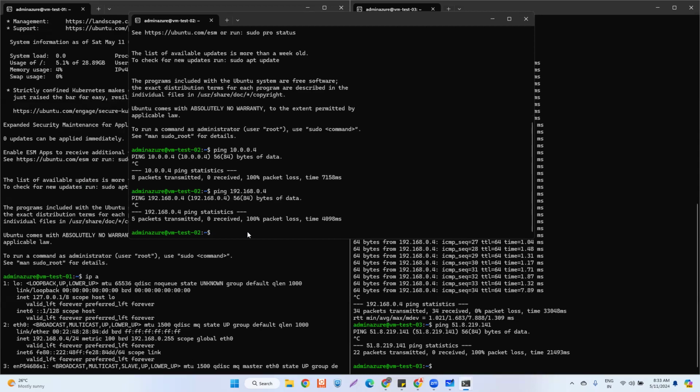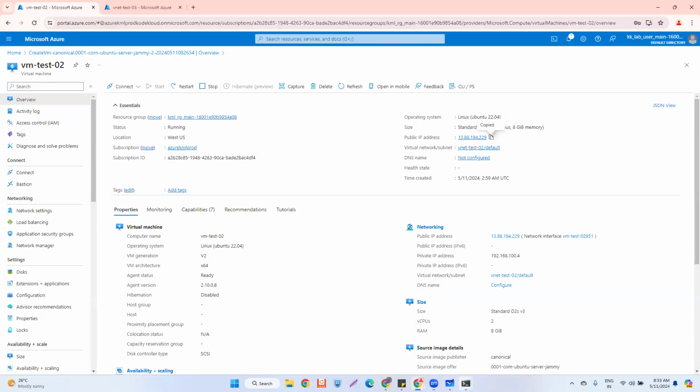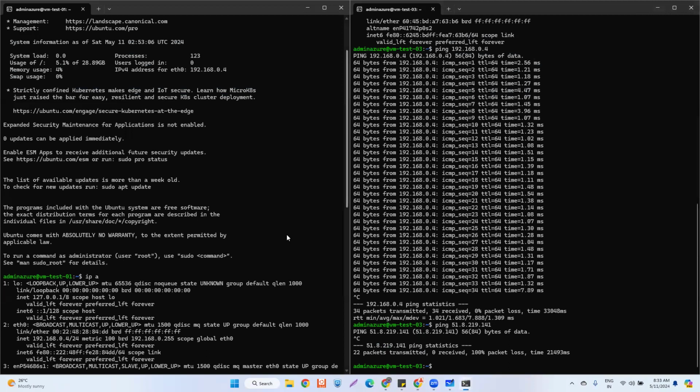So this is the difference. This is what VNet peering is. We can peer two VNets in the same region. So this is the difference between peered VNets and non-peered VNets.